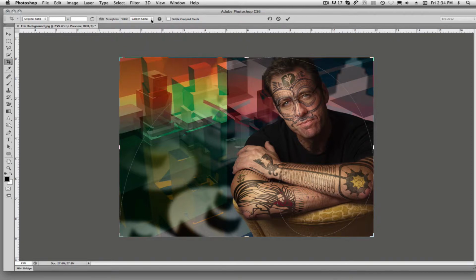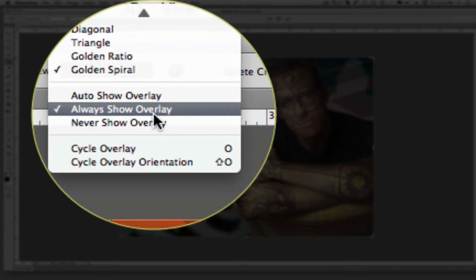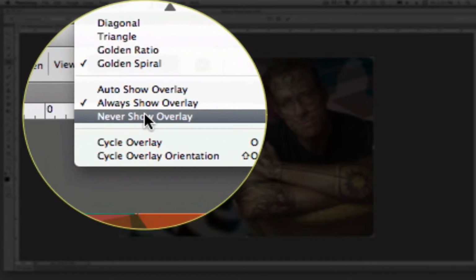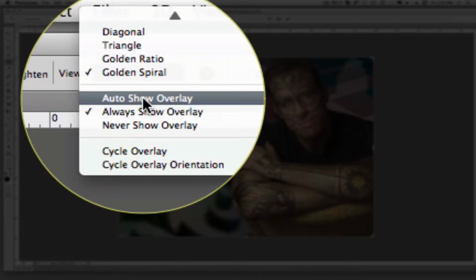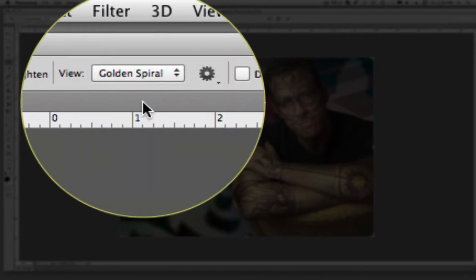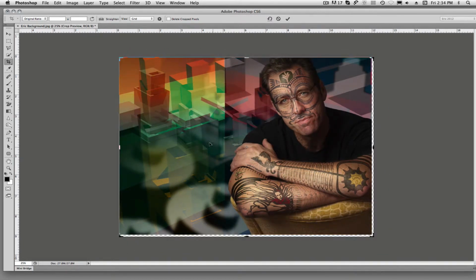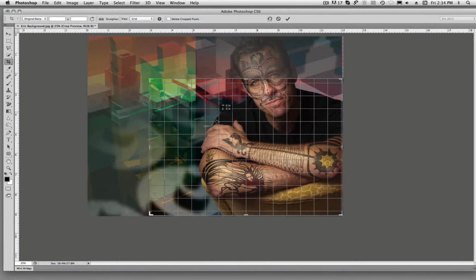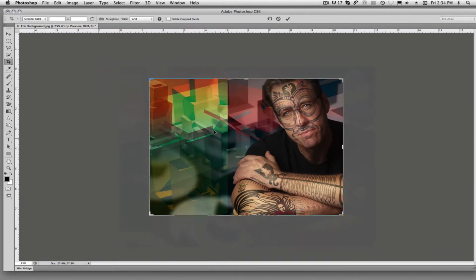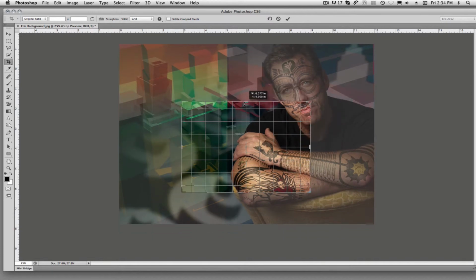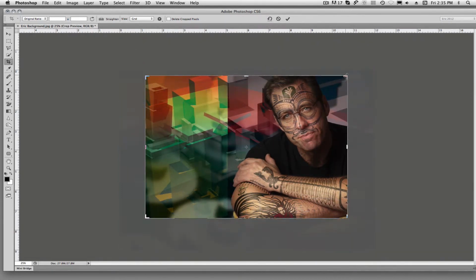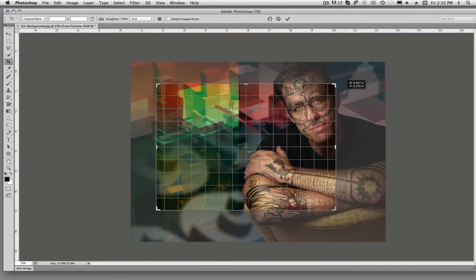And then you have some options here that allow you to choose: do I always want to see this overlay when I'm in the crop tool? Do I never want to see this overlay when I'm in the crop tool? Or can we auto show the overlay? All auto show does is, when we hover or click inside of our cropped area, you'll see that grid pop up. We can click on any of these side bars or diagonals, corners, to set our crop.